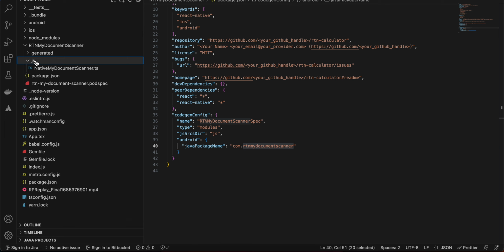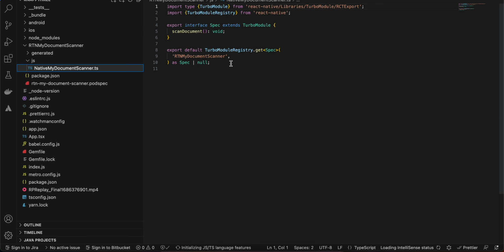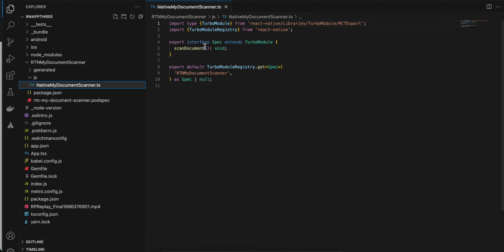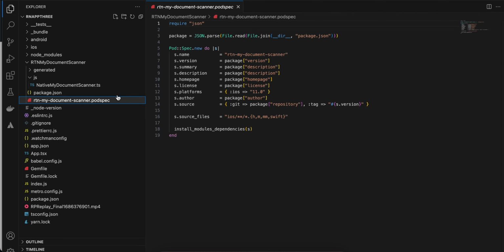Next, I have created a JS folder. Inside that I have created a TypeScript file. Again the naming is important, and I have copy pasted it from the docs. I have just created a method called scan document, and this name has been changed. Then I have created a podspec file. Again this name has been changed, everything else is copied from the docs.